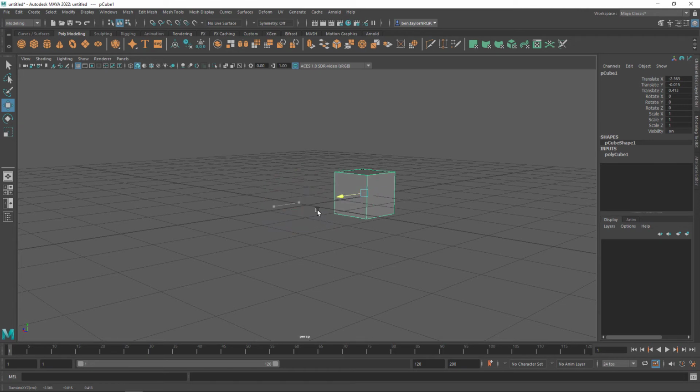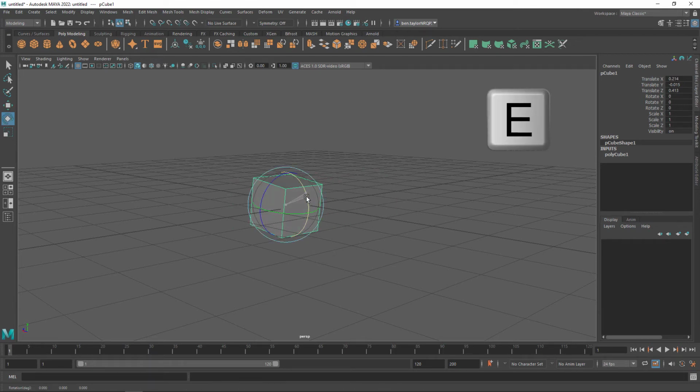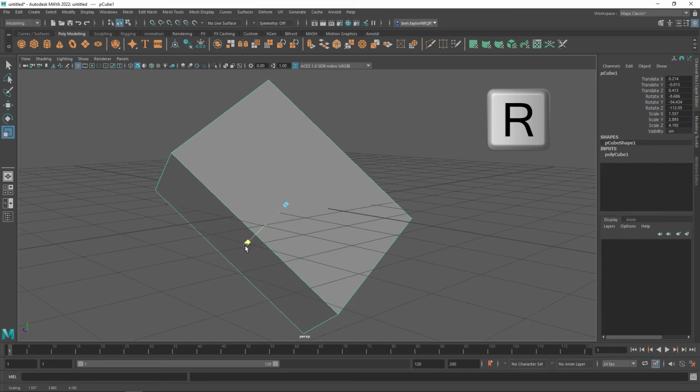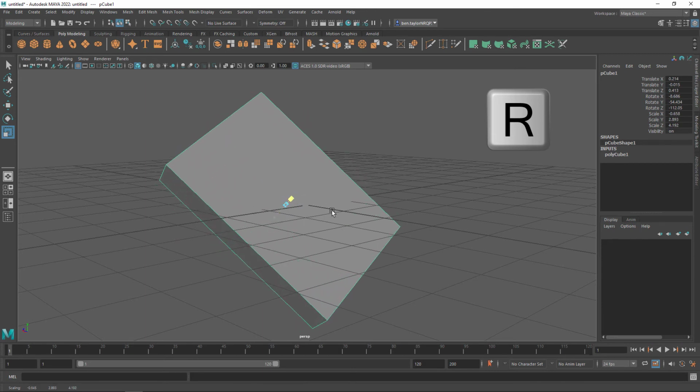So, Move tool. Up next is E, and that's the Rotate tool. So now I can rotate my object on various axes. And what are the axes? They are X, Y, and Z, and we'll explain that later and more. And then finally I have a Scale tool, R, and I can scale it all at once if I click in the middle, or I can scale it on different axes in space.